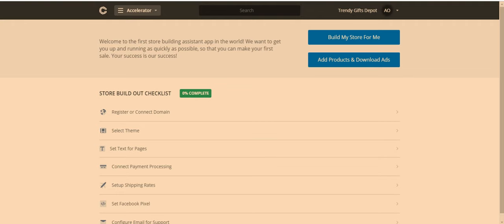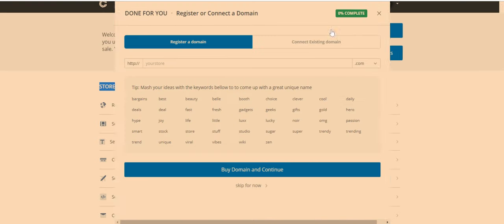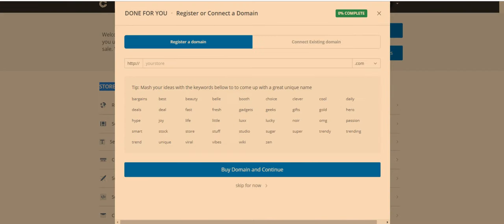All right, and here's why. We can click on this link. It says build my store for me. Now, how amazing is that? You see here that there's a checklist. You connect to your domain, you select the theme, set some text for your pages and do all this other stuff, right? We're just going to do that seamless process by clicking on build store for me. So here's how it goes. We have the first part of each checklist. We're going to pay attention to this bar right here. This is our priority part. Let's see how fast this thing moves over.